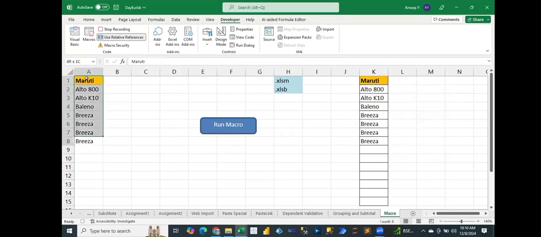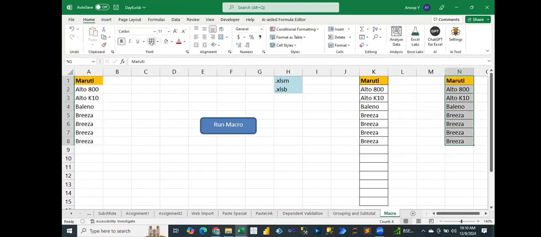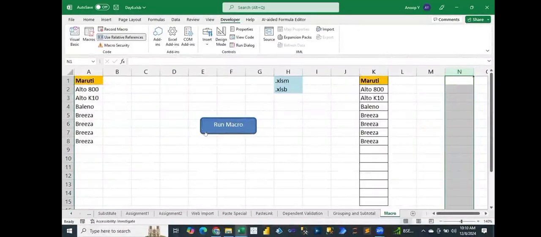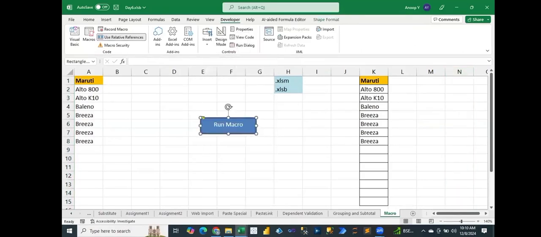Now, here I am copying the data. I am pasting here, and once my data is pasted, I am putting this border. That's it. Okay. And I will stop the macro. Now you can see I'm just creating a button. You can copy that button. Right click, Control C and Control V.